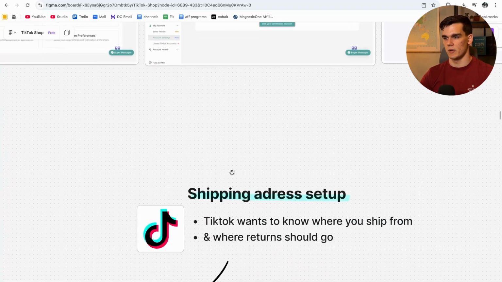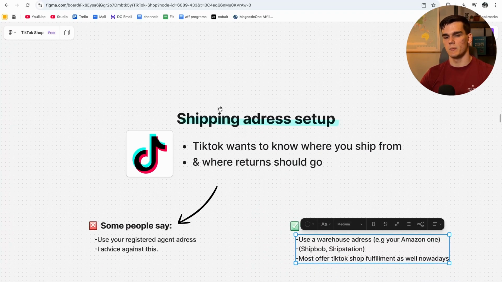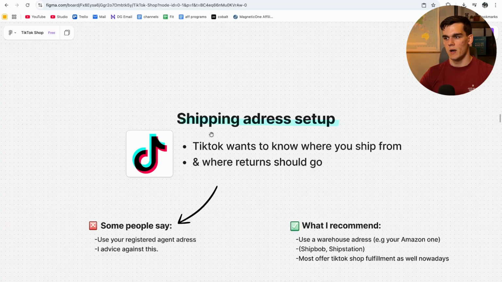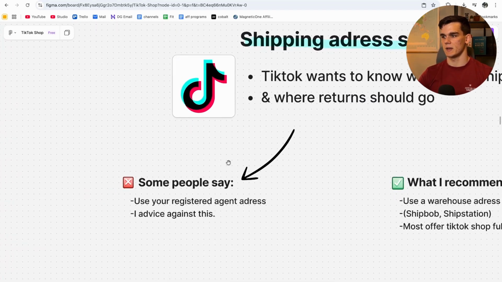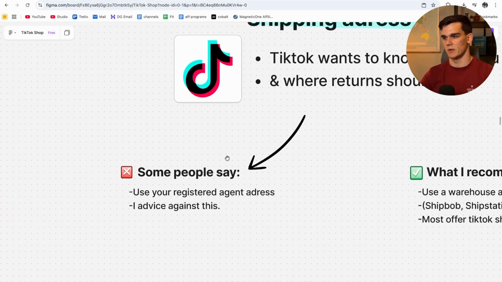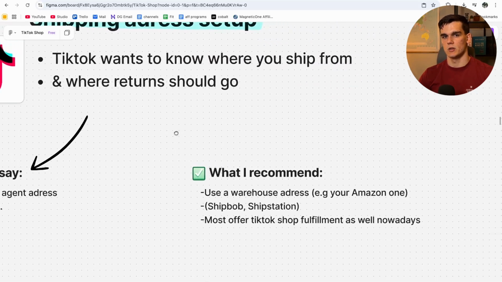Then once this is done, we can move over to the shipping address setup. And here TikTok basically wants to know where you are shipping from and where returns should go from customers. And there are quite some people that say, especially in the beginning stages of the setup, simply use the address of your registered agent. But I advise against this because with the address of the registered agent, you cannot actually fulfill orders there. And if customers try to return products, they get rejected and the registered agent will not accept them. What I recommend is using a warehouse address.